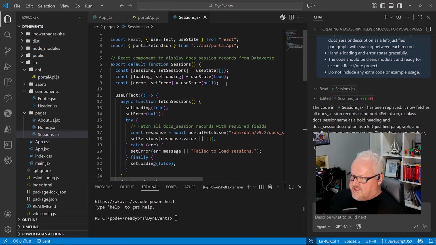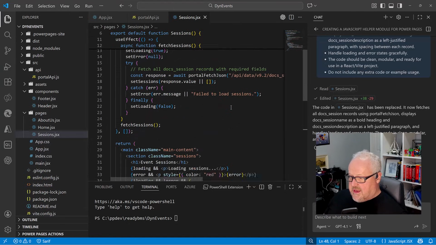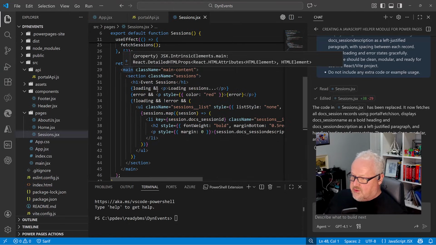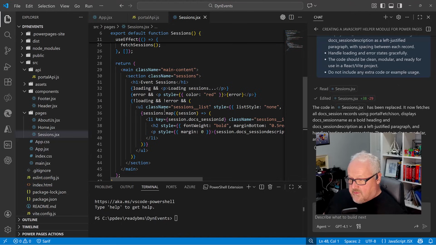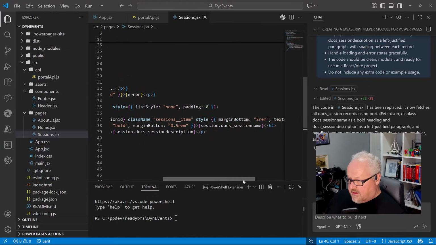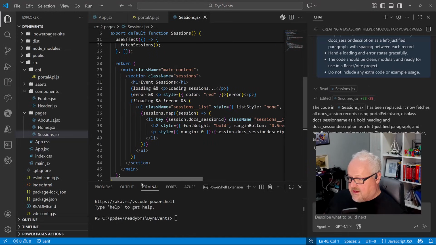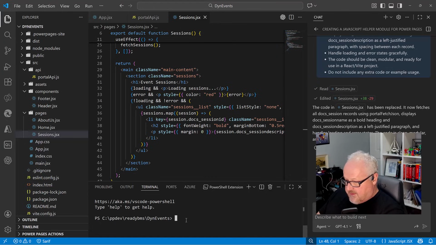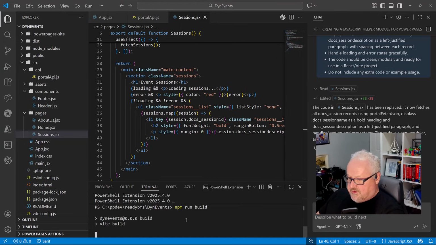And now we have this new session screen, and we're going to see here on the return, it's going to be outputting this in an unordered list with the title being bold and the description being in a paragraph, as we described. So this is all good. Now my next step, let's take a look at what this is going to look like in our Power Pages site. So I'm going to go back down to the terminal, same thing. I'm going to rebuild this. Run build.